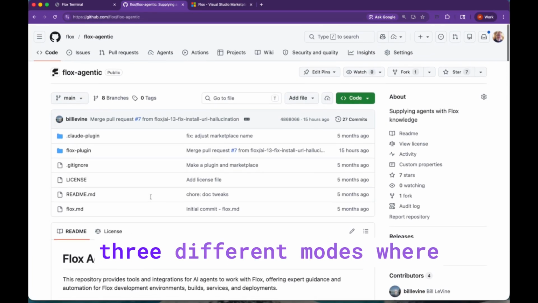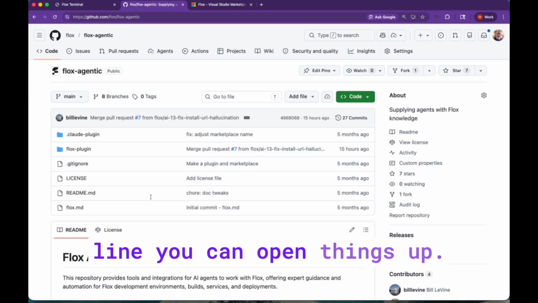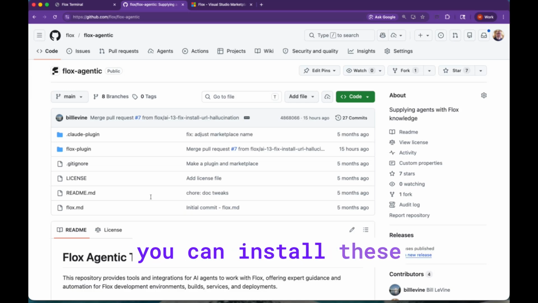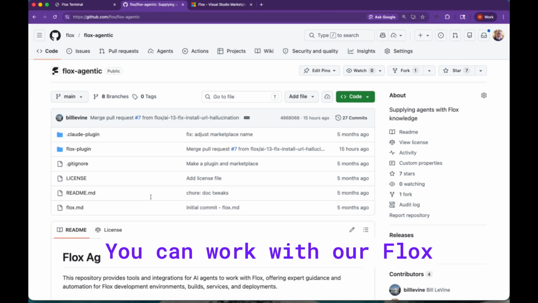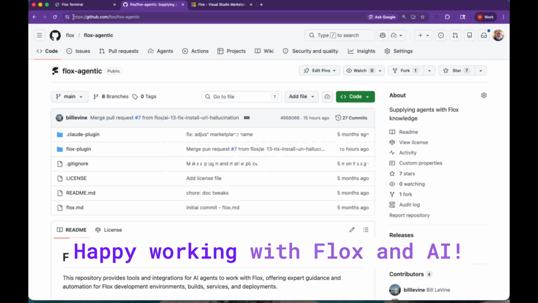So that's kind of 2 or 3 different modes where we have from the command line, you can open things up after you activate. You can install these Flox agentic tools. You can work with our Flox Visual Studio Code plugin. Happy working with Flox and AI.